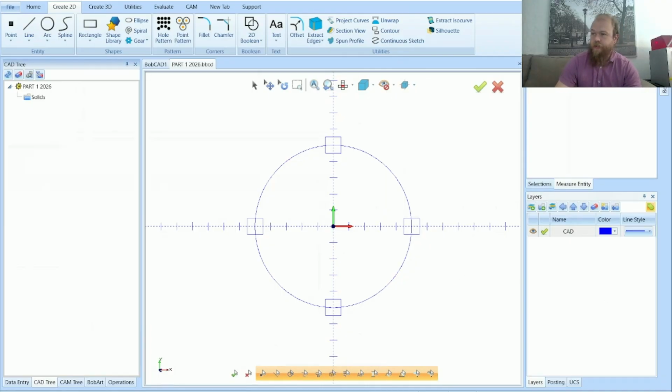So first, in part 1 2026, I made a 10-inch circle, and then I've got too many tabs open. And then I made 1-inch squares around the circle. Next, we're going to subtract.